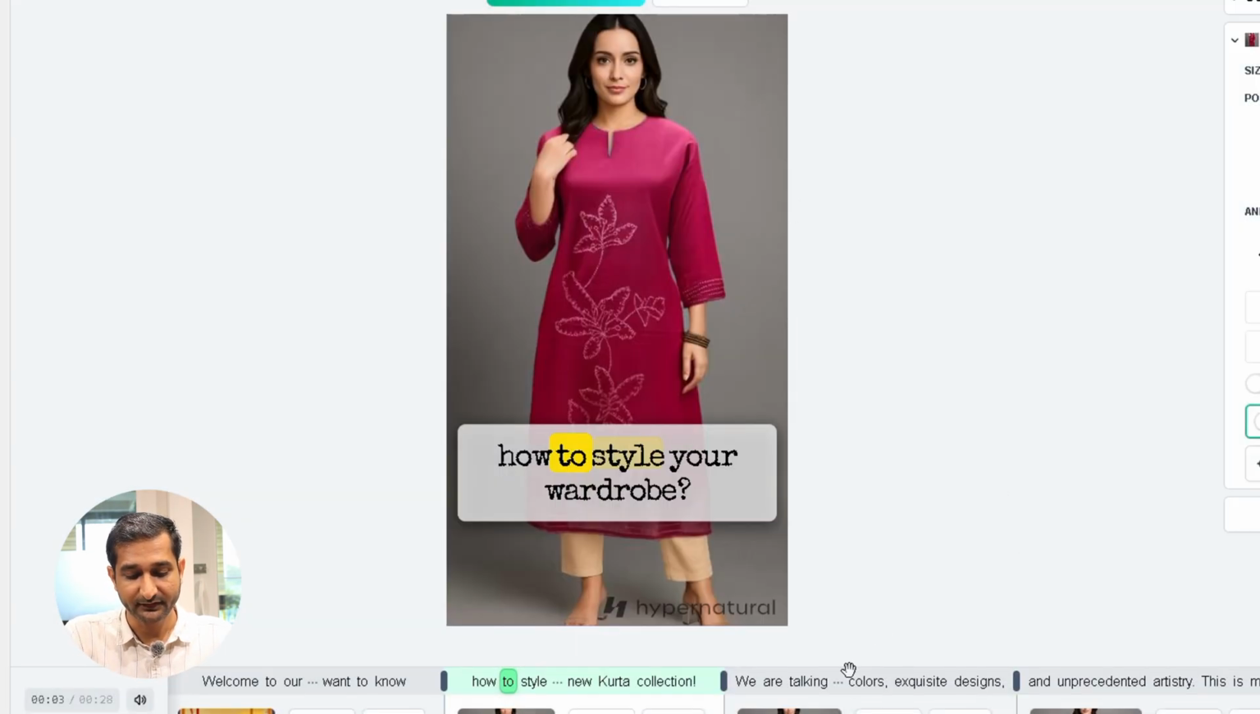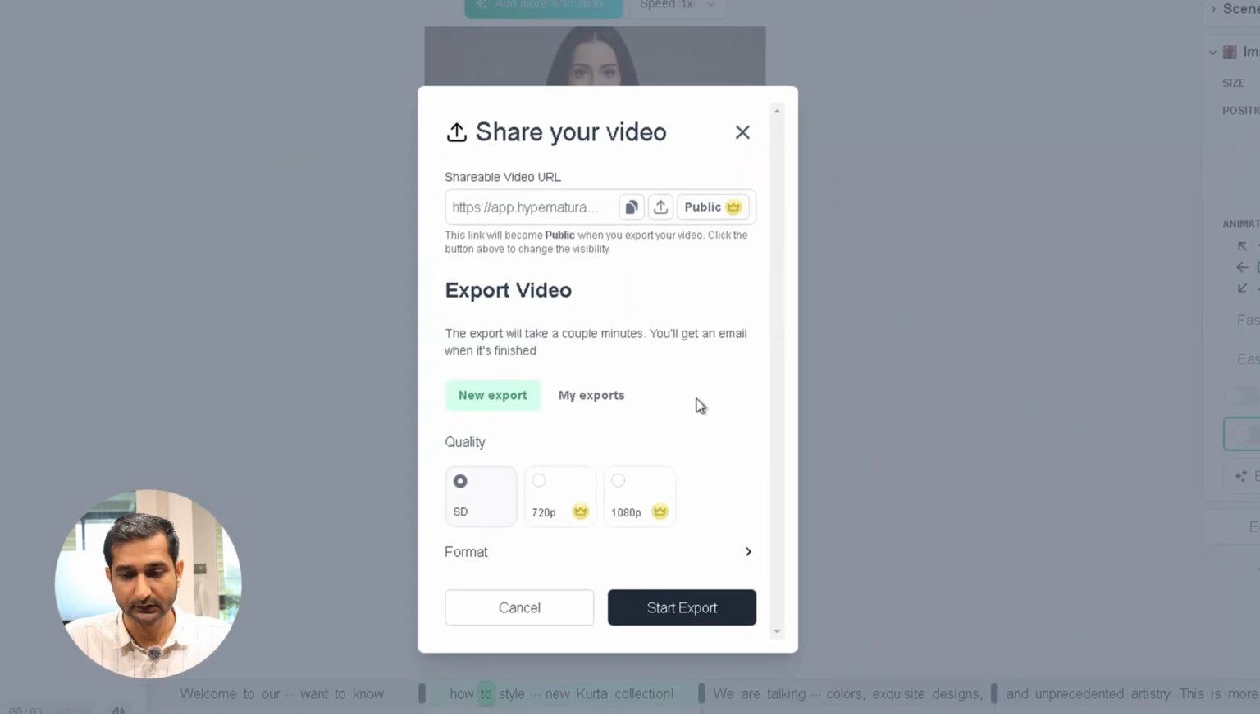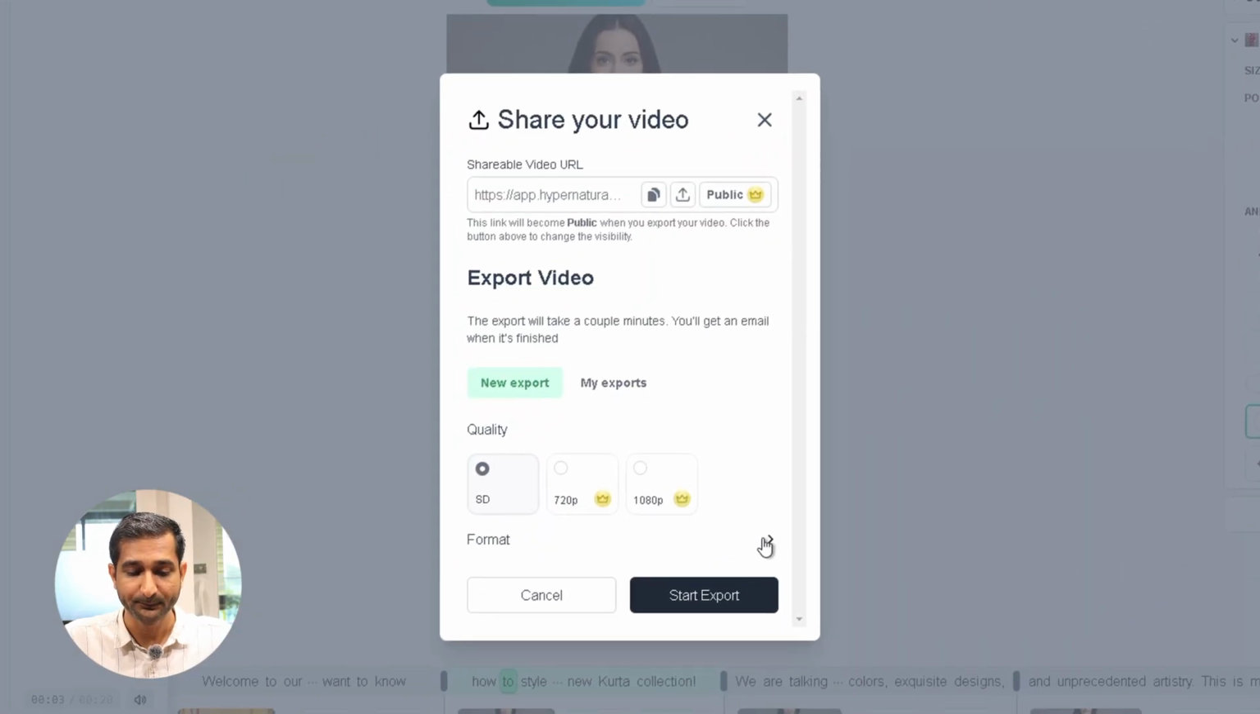Once everything is ready, go to top right corner and click on export. Select your preferred quality and format and then click on start export to download your final video. And that's the final result of your video.